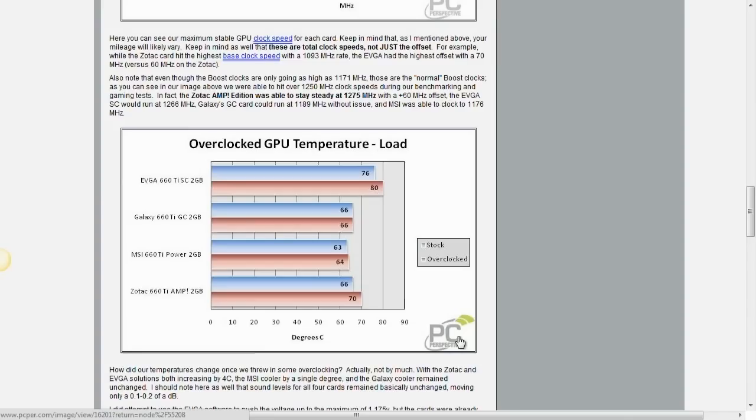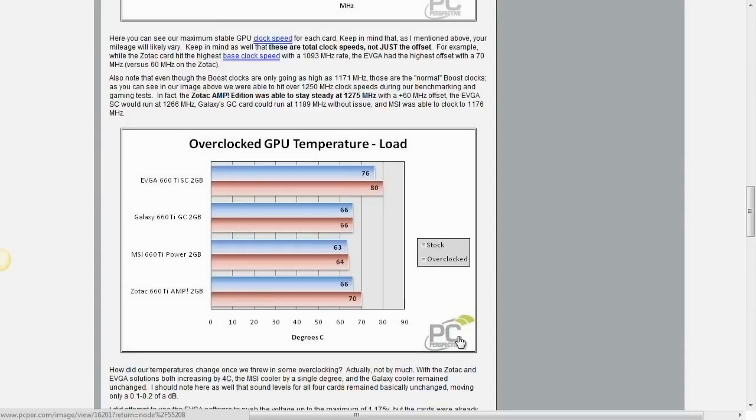So if you look at the overclocked GPU temperatures that we showed in our review, you can see that the EVGA card went from 76 to 80 degrees Celsius. So it went up 4C, as did the Zotac card, but it went from 76 to 70. So we're still at a 10 degrees Celsius difference there. But if you look at the MSI and the Galaxy cards, there's no difference. 1 degree on the MSI side and 0 degrees on the Galaxy side in terms of the overclocked temperature differences.